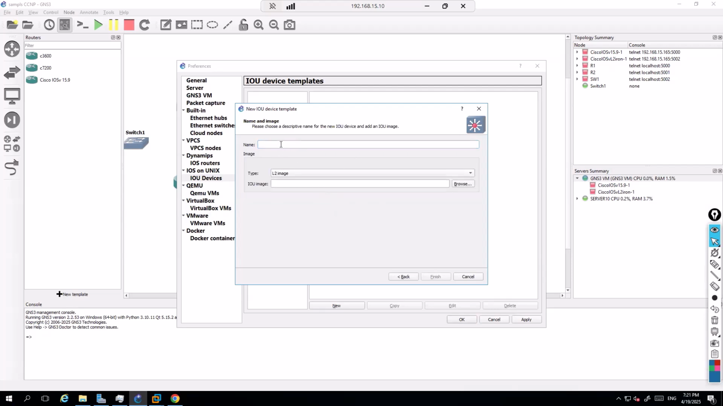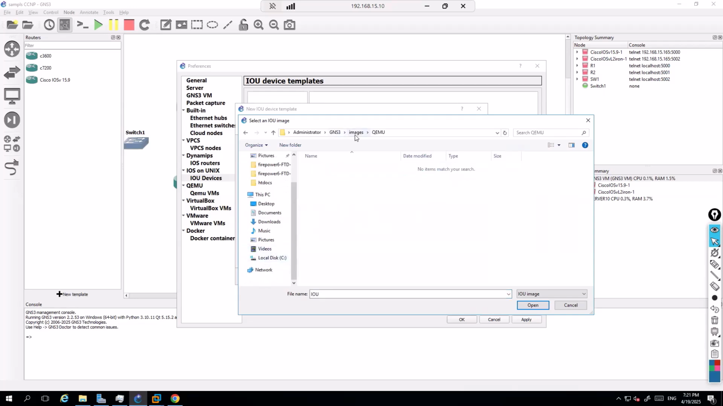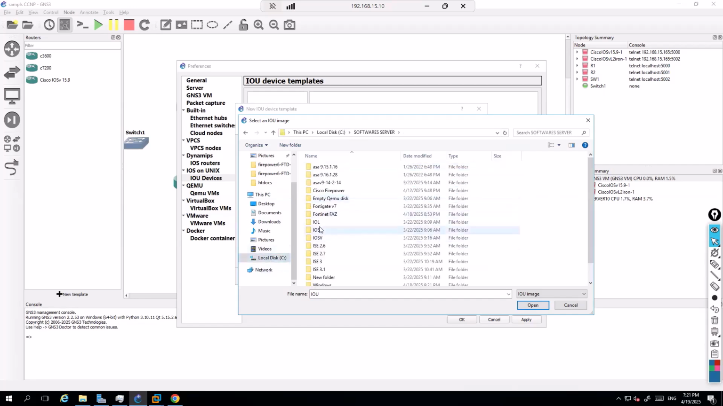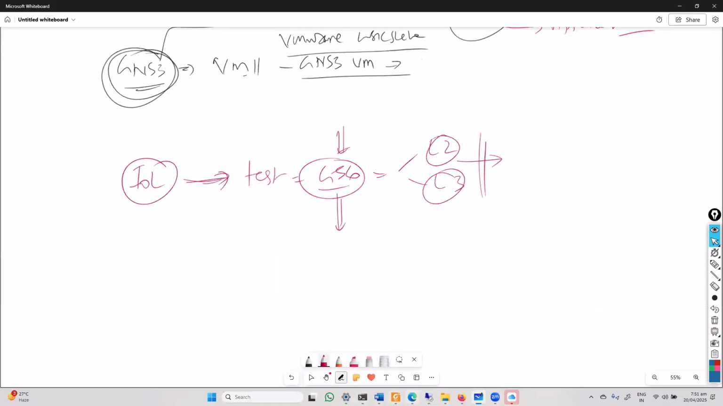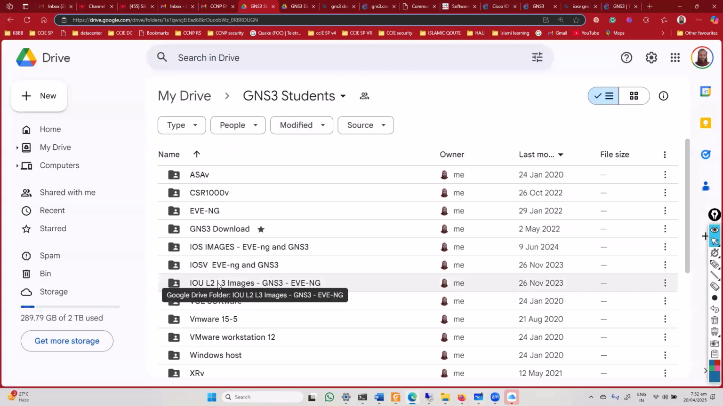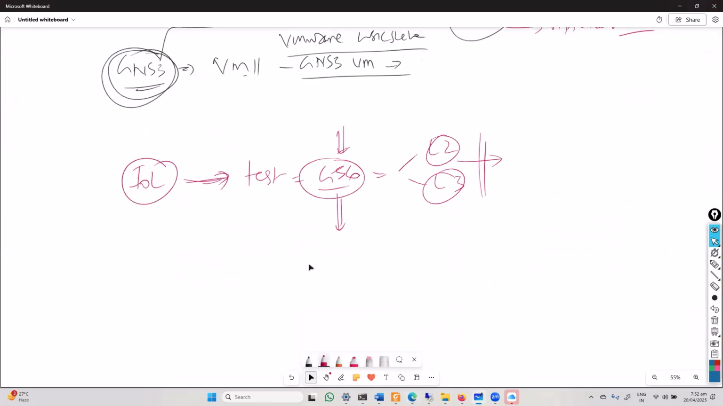And you can select whether it is an L2 or L3 image. Let's say if it is an L2 image, IOL L2, some name you can give, and you need to browse and select the image. If you already have the images, you can get them. I already have them in the download folder, and these images you can find in the same Google Drive. If you go back to the IOL images, L2 and L3, you can use any of these images. There is also a license file you require to add. Again, I'll come back to that.